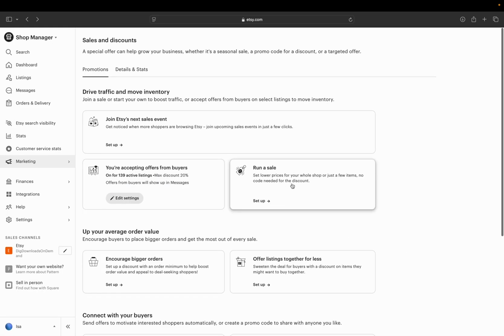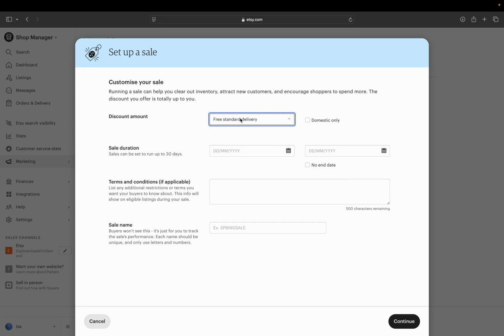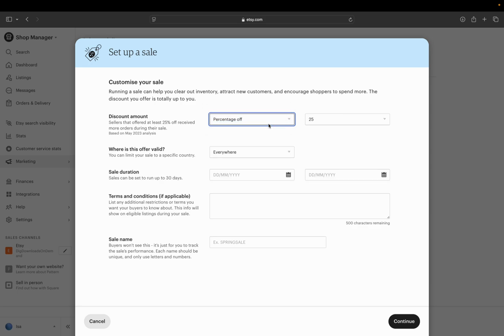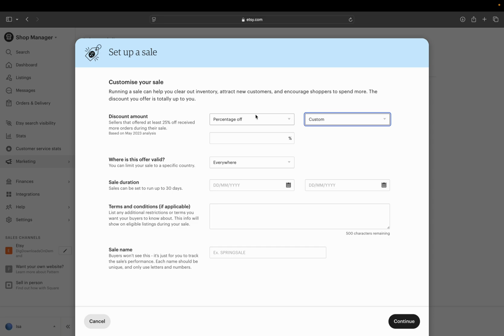Next thing we have, this is a major one, is run a sale. So basically this allows you to choose, you've got two options. You have free shipping. You could just take the delivery charge off during a time that you set, and you can choose domestic or international, or you can choose percentage off, which is what I do, and then you can choose from 25 to however high you want. I don't know, maybe 99 might even work, maybe 100% might even work.